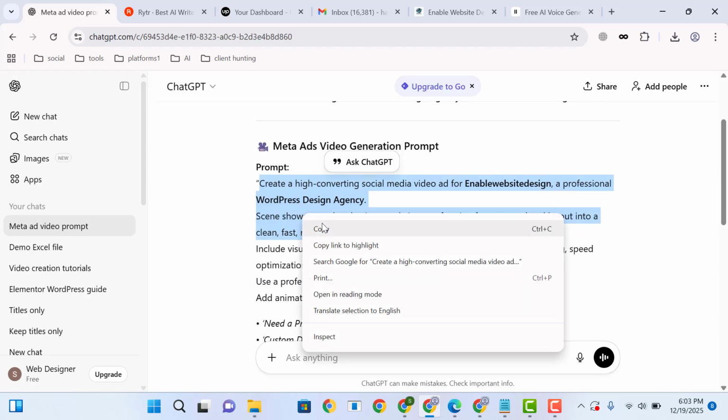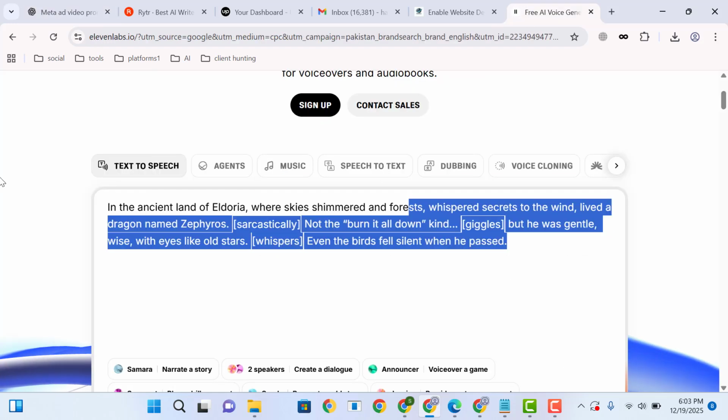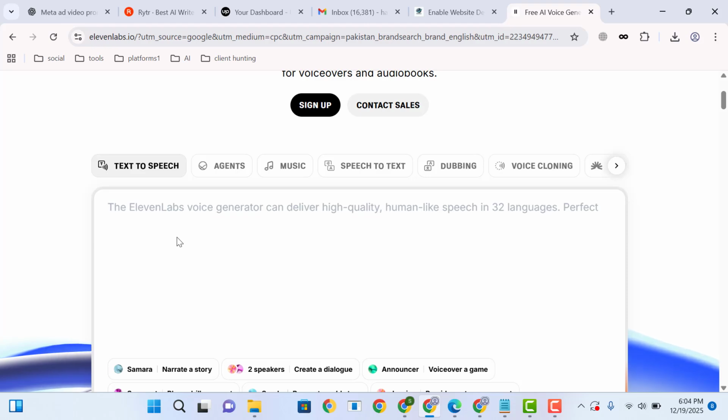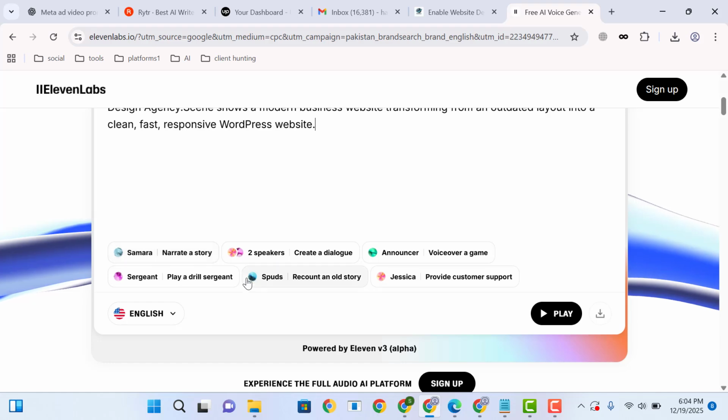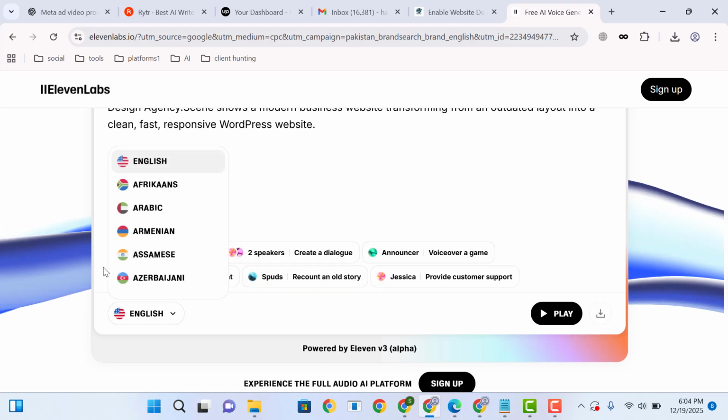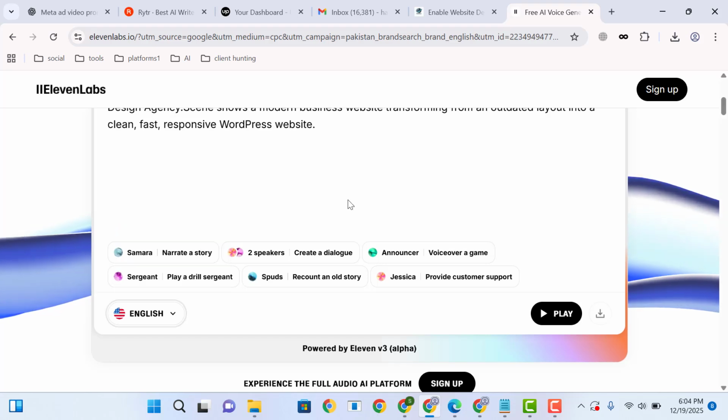Let me have some text here, and now let me remove this one. Add here new text. And here you can see these are different options that you can select. Then select your desired language. After that, click on the play button.